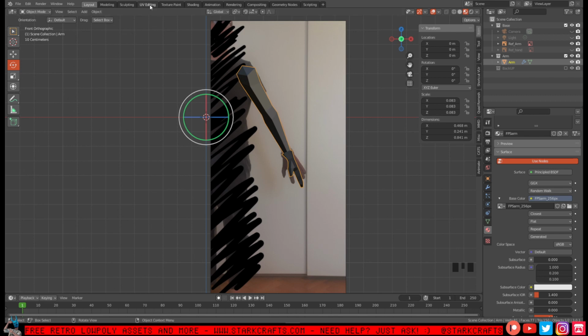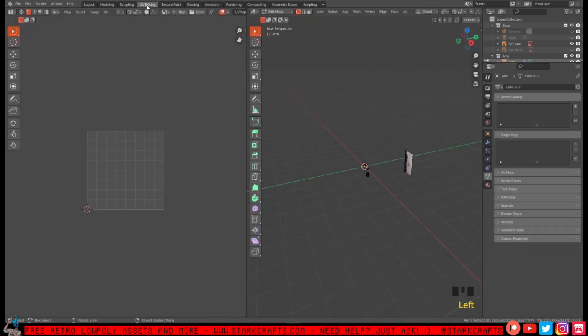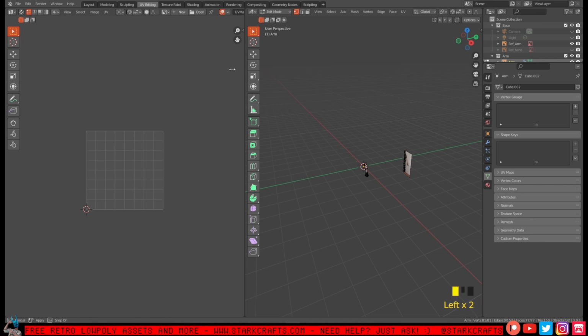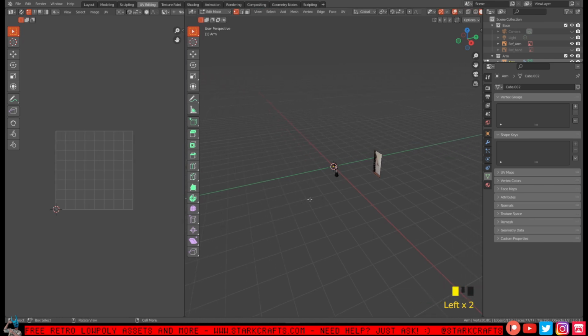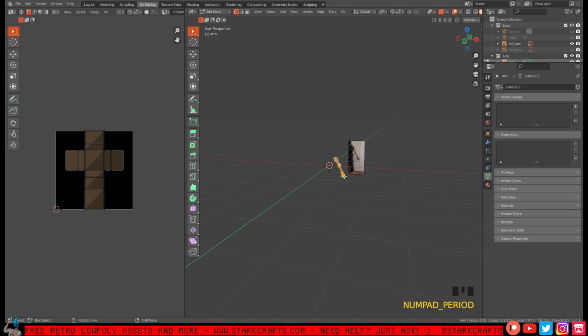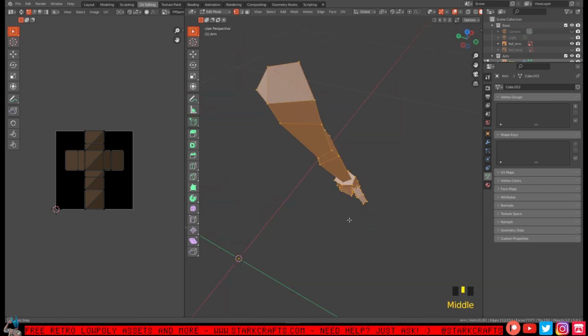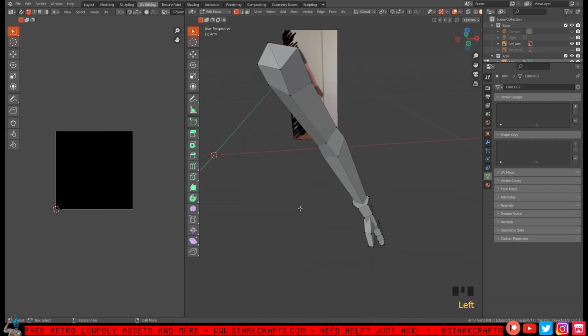So now let's switch in the other tab, in the UV editing tab. Here we will be able to mark the seams and UV unwrap the whole situation. So let's hit A and period in the numpad to focus on the arm. Nice.